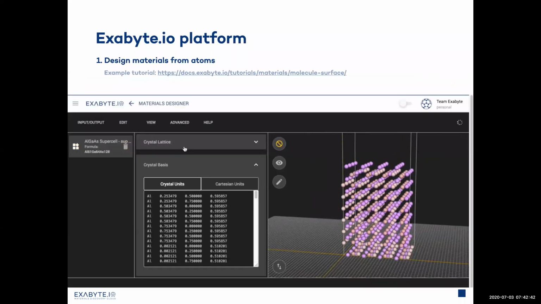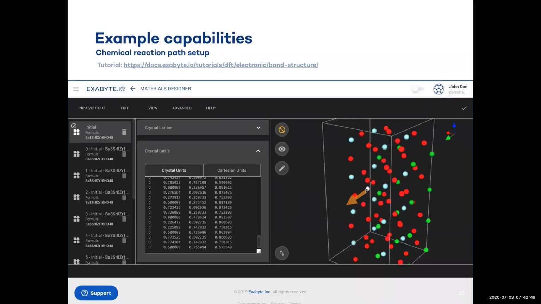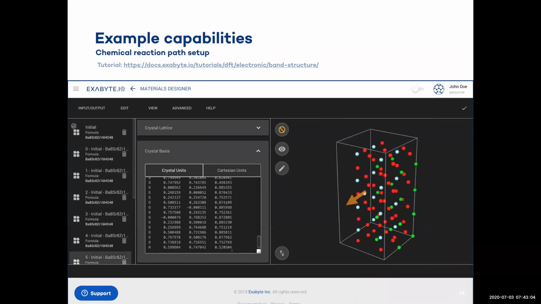And as we create the structures, we can also save them in a database in a well-organized and shareable way. For the chemical reaction capabilities, we group together multiple different structures into material sets so that we can see how the atoms change, the atomic positions change during the chemical reaction, as we can see it here. This is specifically useful for nudged elastic band calculations, for example, to get the transition states.